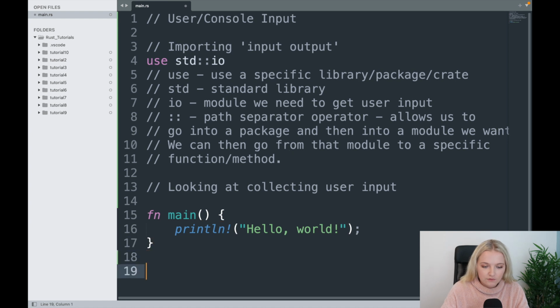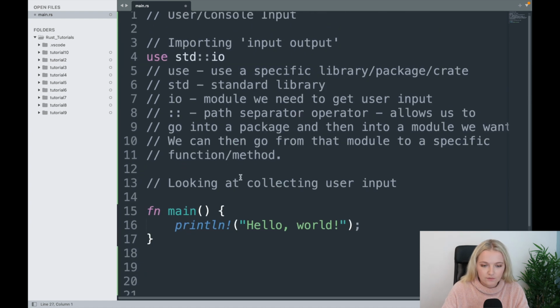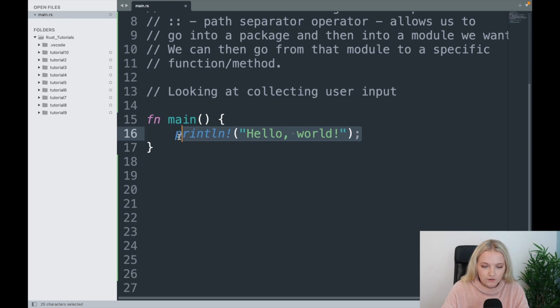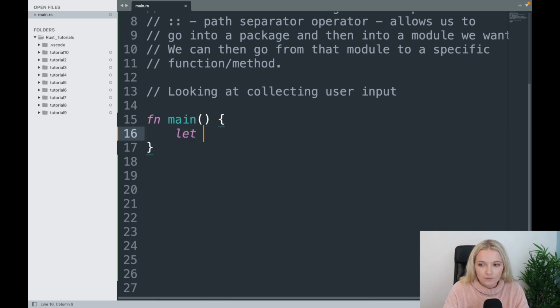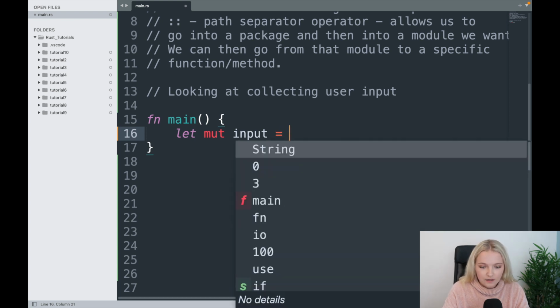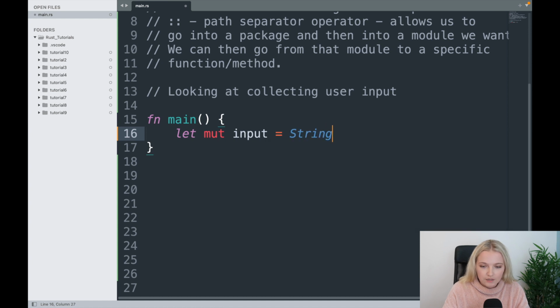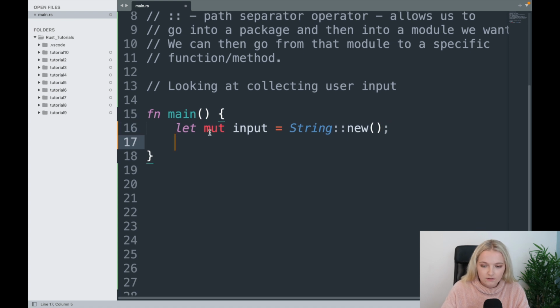Okay, so in the main function, which I'll just enter down here so we've got a bit more space, we no longer want to print hello world. We're going to assign a new variable, and it's going to be mutable, which means we can then alter it later. We're going to assign it to input because, quite intuitively, that's what we're doing. We're then going to write String with a capital S, colon, colon, new, and then open and close brackets with a semicolon.